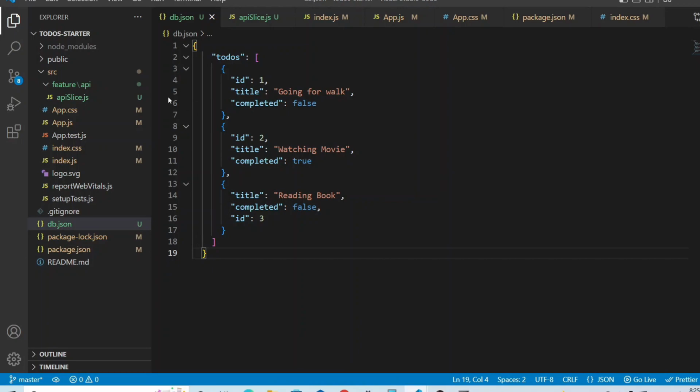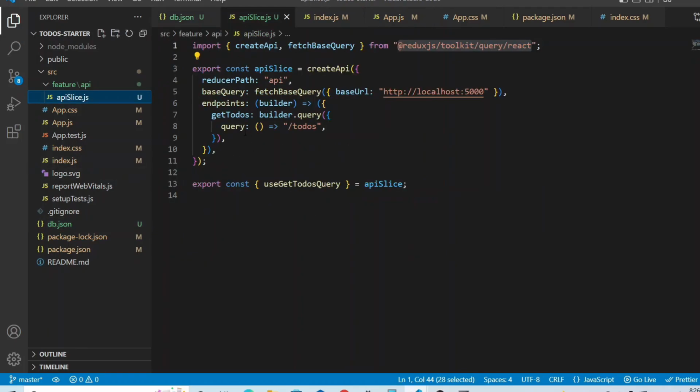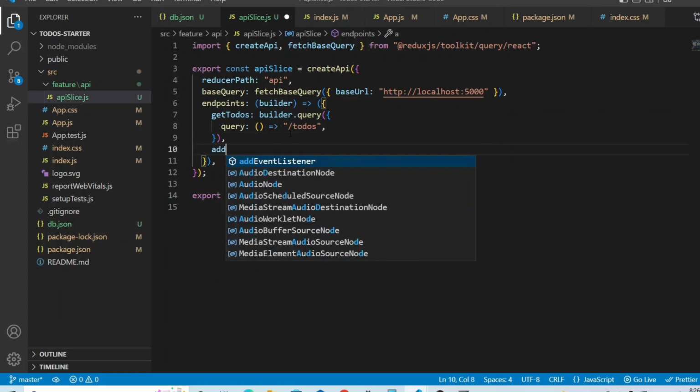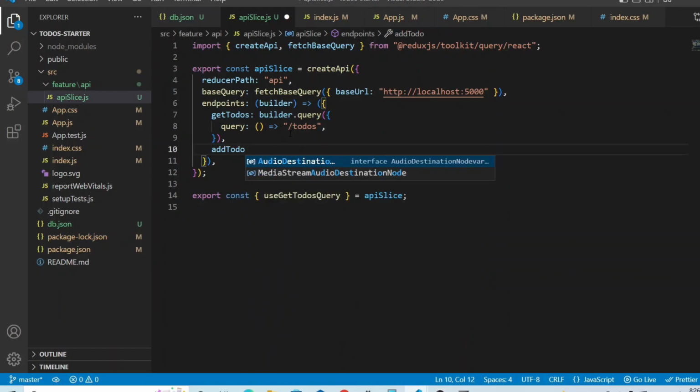Now next thing, I wanted to apply mutation in this todos app. So I'm going to write a mutation here inside our endpoints for adding, updating or deleting the todos. Here I'm going to write a method called addTodo, and builder.mutation. This time we are adding a new todo, so we are writing mutation here. This is the difference.